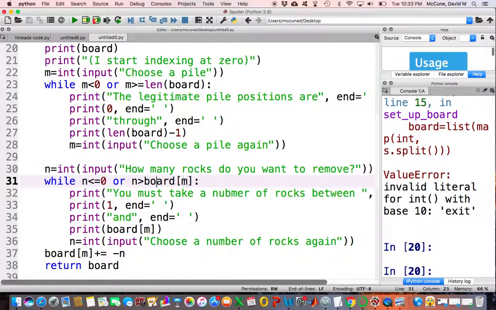So board bracket M, right? You go to position M and ask how many rocks are there. That's what this is. So if they try to take away too many, say there's only 5 rocks there and they tell you, hey, take 7, you tell them no. I want a legitimate number. So I say, you must take a number of rocks between 1 and however many there are, and then make them choose again.